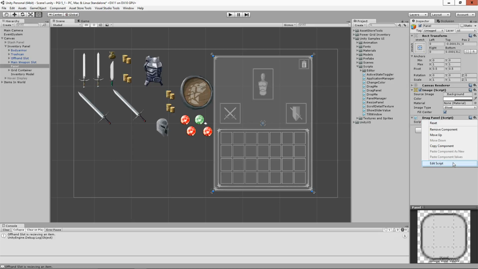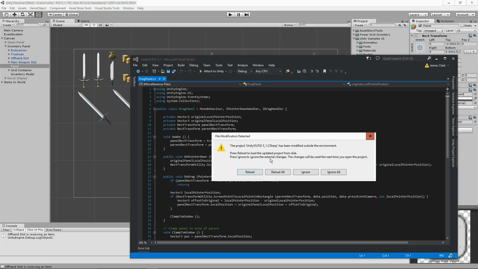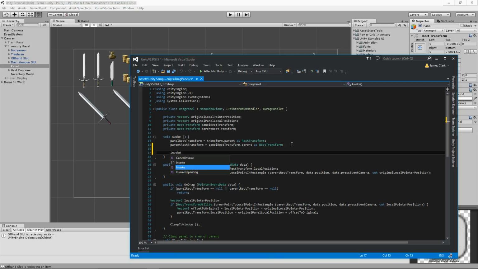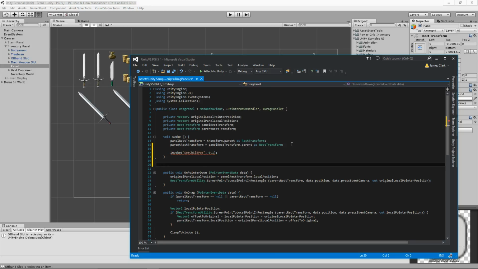So we're going to go into the drag panel component, and in the awake function we're going to use the invoke method for a method that we're going to write here in just a second, and I'll call it set child position. Give it just a slight delay. The reason we're doing it this way is because we want to ensure that this method gets called after all other awake methods, including the awake method in the view that does some of the slot batching and rearranging of objects.